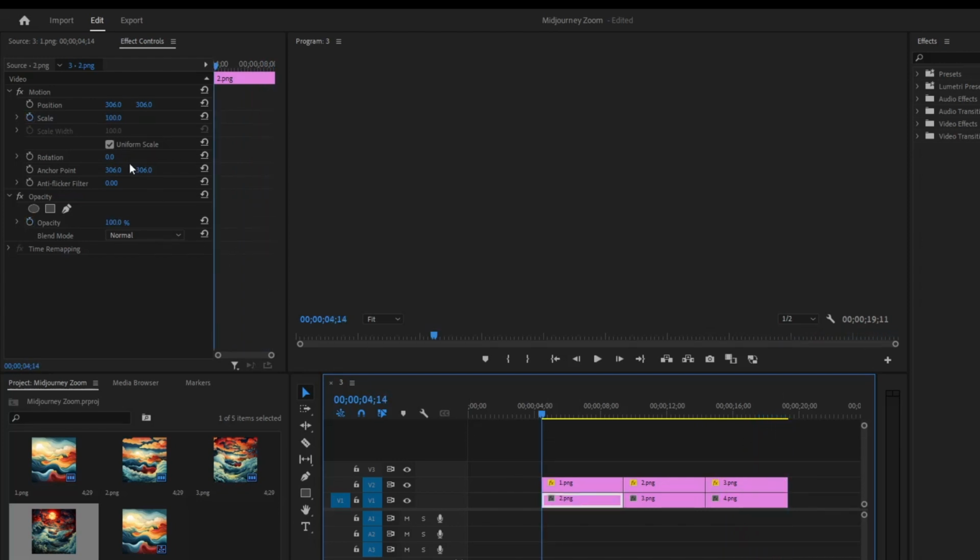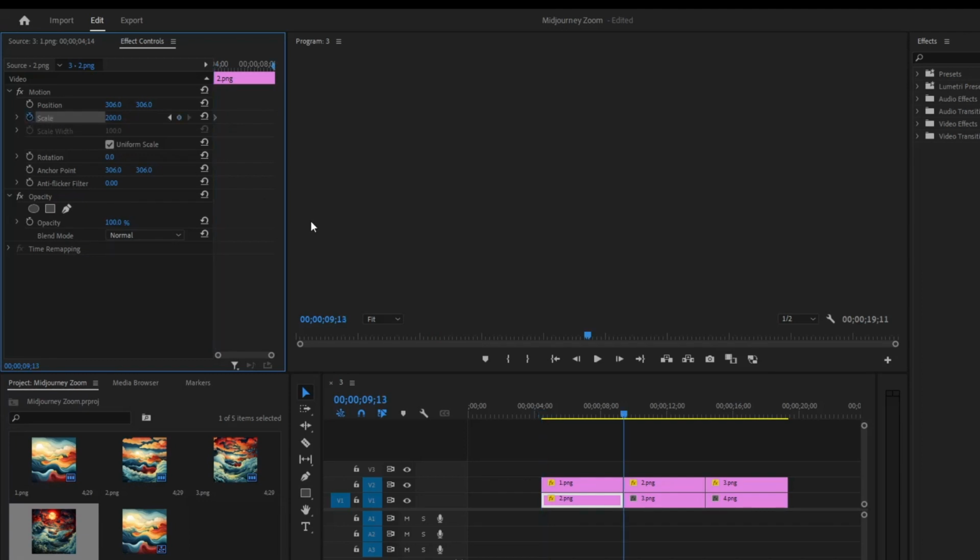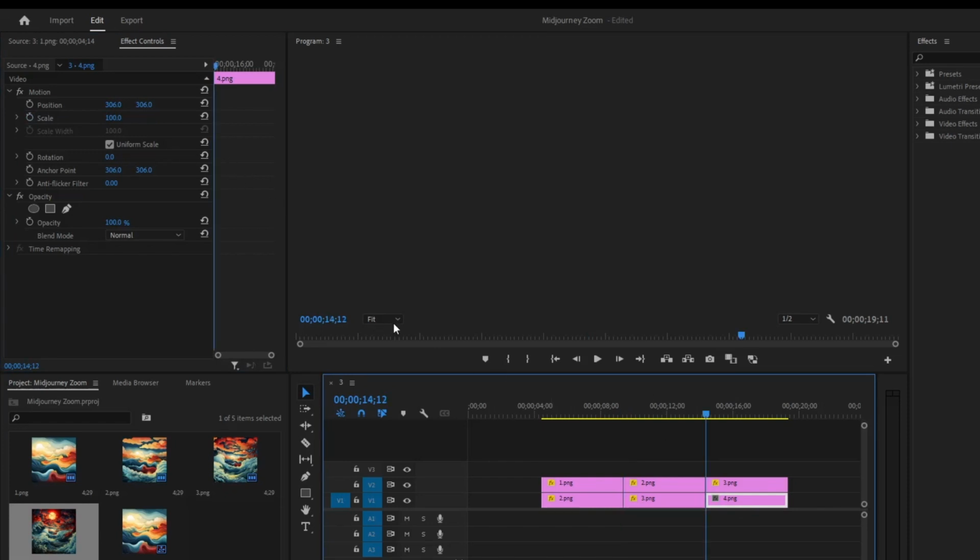Next, let's focus on the images on the second track. That's track V3 for this video. For each of the images, so for example, image 2.png, we're going to change the scale from 200 to 100. There's no need to change the opacity for the second batch of images, since these are the ones which should be overlaid above the initial set of images anyway.